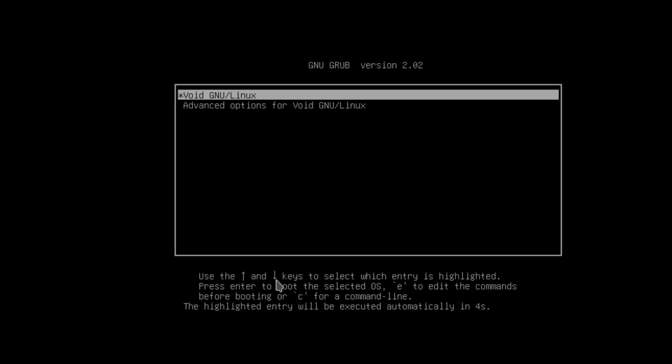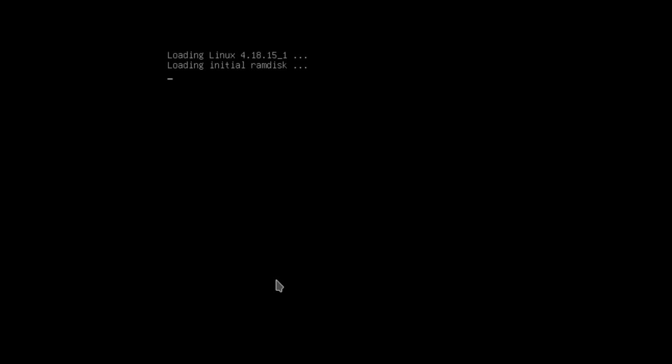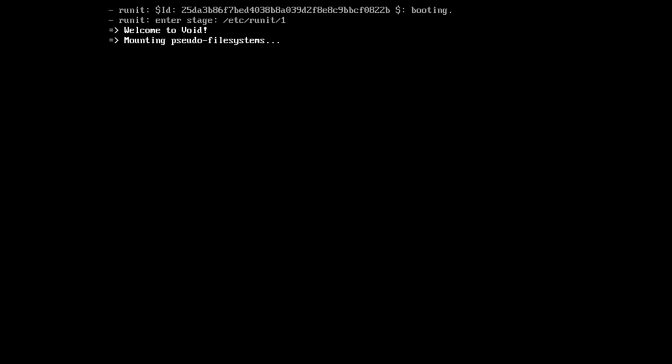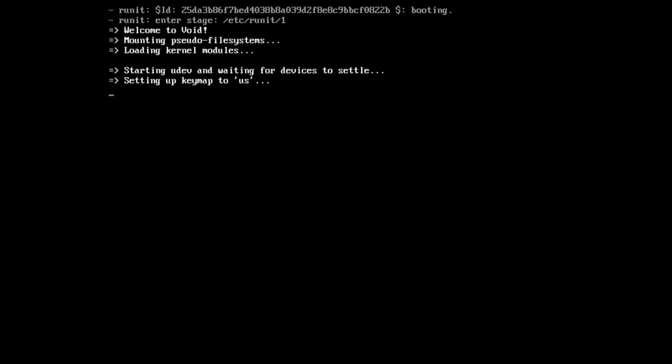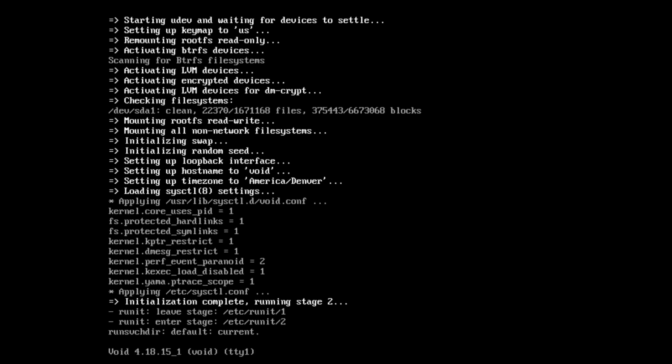And we lose the theming here on the grub menu, but that's okay. Loading kernel 4.18.15, so fairly recent kernel. And this is also going to include the VirtualBox video drivers and whatnot. So pretty quick. I mean, it didn't have to load anything, so I'm already back at the login screen.